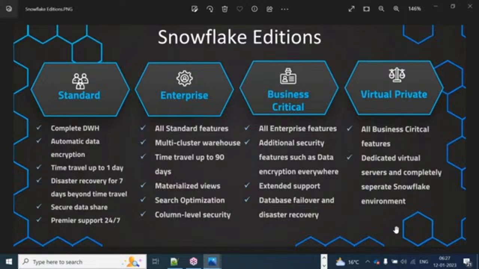Any doubts in this? These are some theoretical parts. You will get interview questions: what are the different types of editions available in Snowflake, and explain them. You will also get: what is a warehouse, what is a multi-cluster warehouse, what is the Snowflake architecture, how many layers are there, what are the functionalities of those layers. Can you explain all those things? These are theoretical concepts, so you have to remember, understand, and explain them thoroughly.